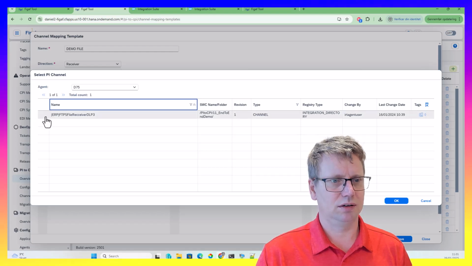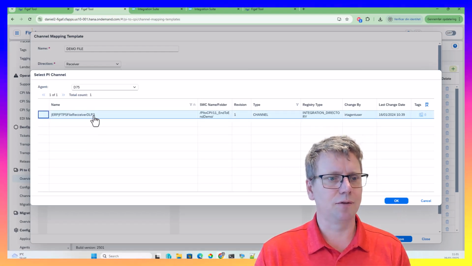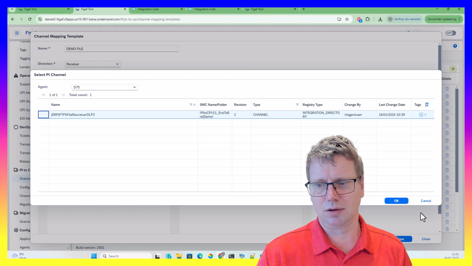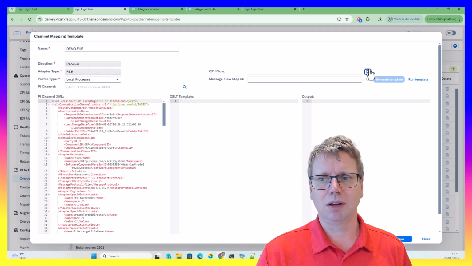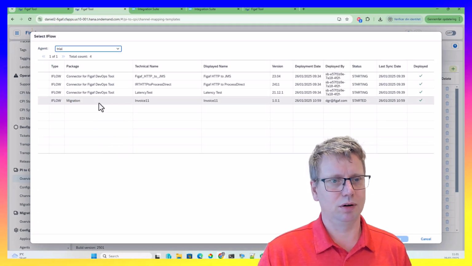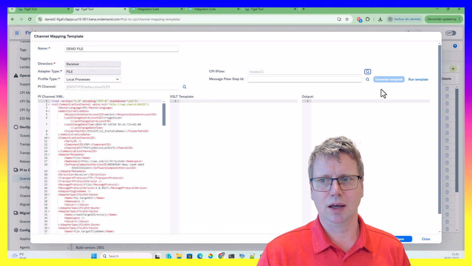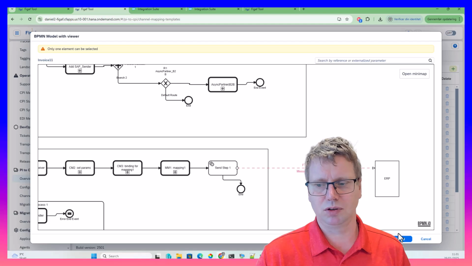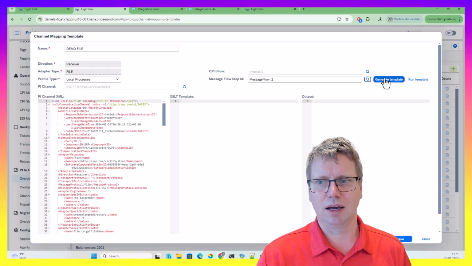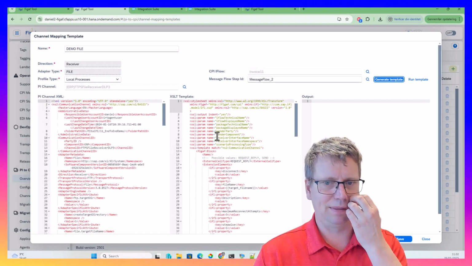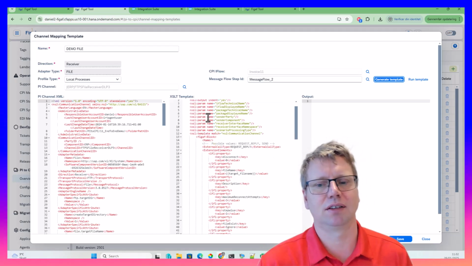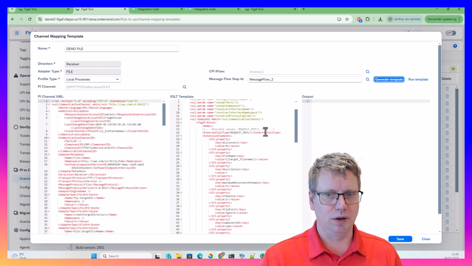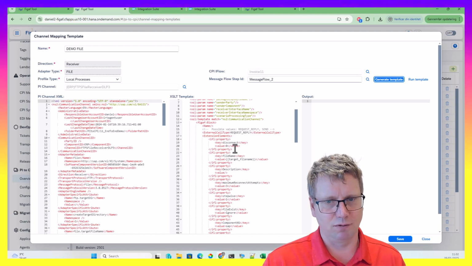So we can select it here, and for a line like this, select it out here and then say OK. Then we need to find out the iFlow that we want to select here, and we'll select this one. We can select the channel where we should be using it. So we'll select this one and we'll generate a template. And then this would have all the different artifacts that we would need to use. We can modify it if it's some different flow for it.